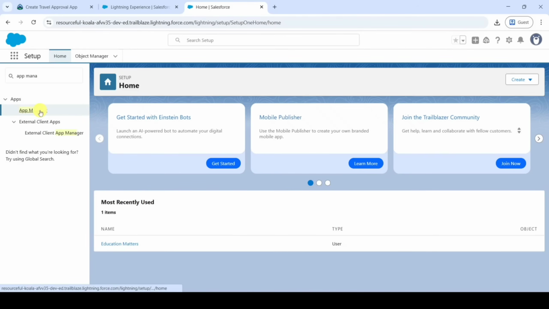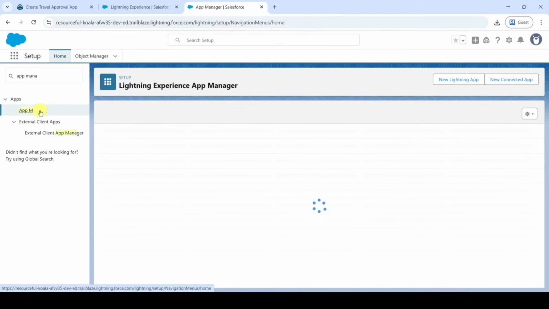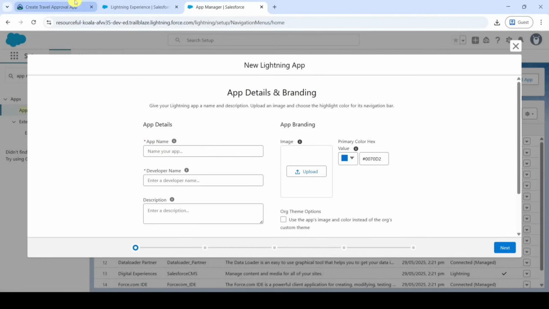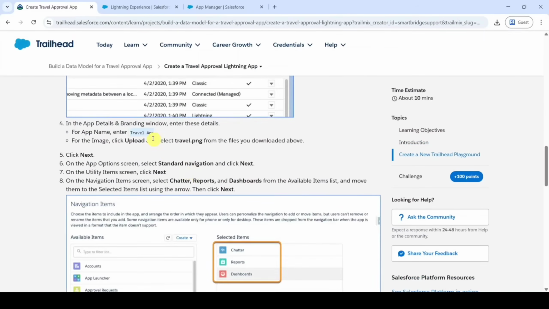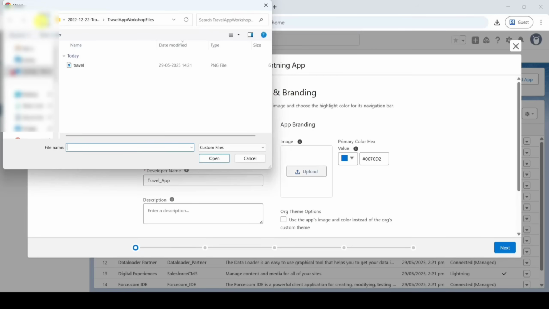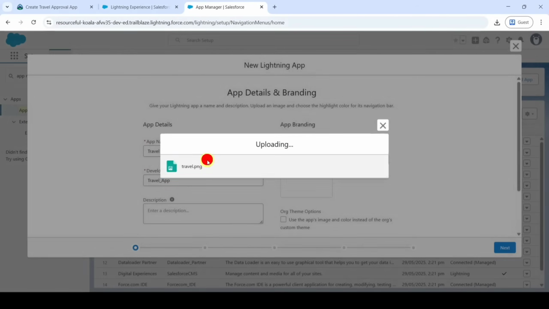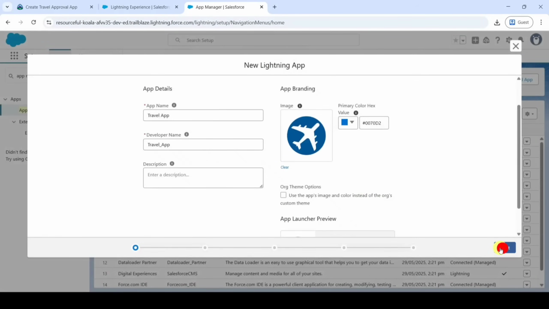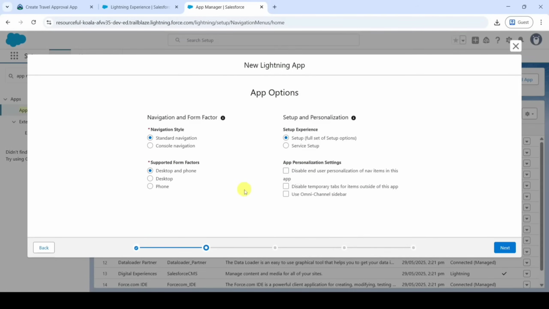Click on that, and here click on new Lightning app. For the name, copy it from the instructions, that is Travel App. So copy it and add it here. Add the image which we downloaded earlier. This is the file that we downloaded. So click on this travel.png and the file is uploaded. Then click on next. Keep this page as it is.